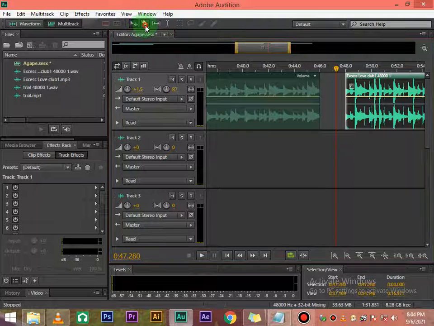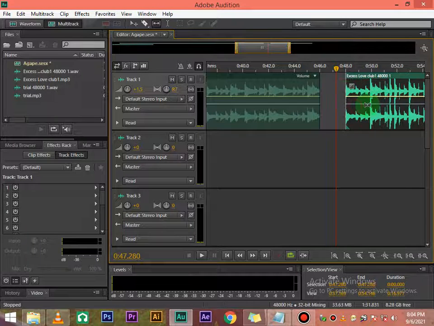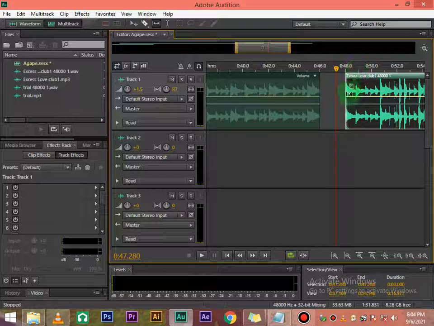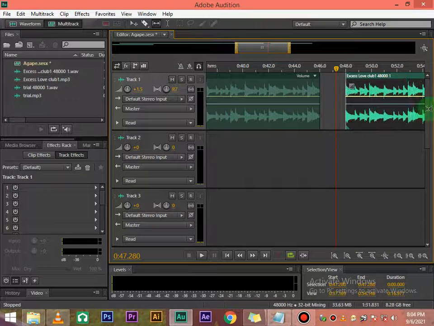Okay, now another tool that we have is what we call the slip tool. Now the slip tool works in a similar way to the move tool. But the difference is with the slip tool, it also allows you to slip this. It allows you to not move the whole track, but you slip parts of the track.